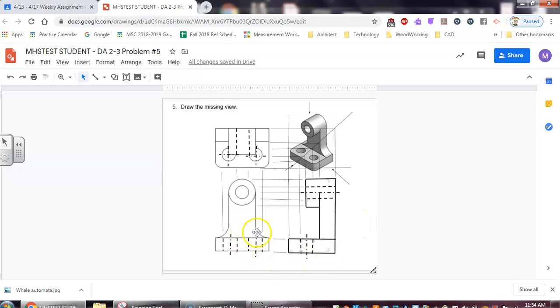And to solve this, we projected back up from other views so we could solve where the center line should be for these holes in the top view and where the hidden line should be for your hole there in the top view. And of course, we projected down to find hidden lines and center lines in our front view as well. So that gives you a full understanding of what problem number 5, DA2-3, should look like.